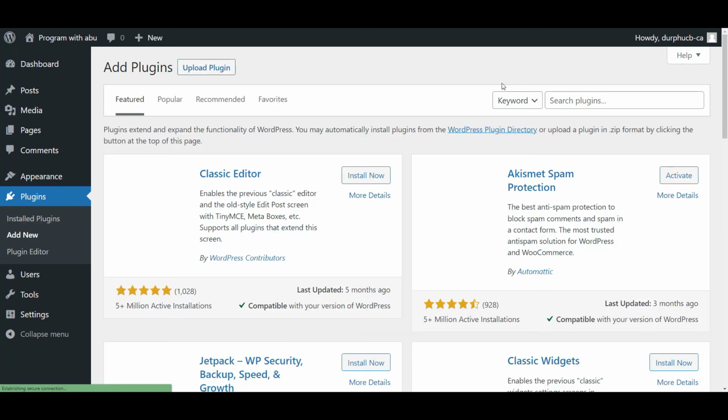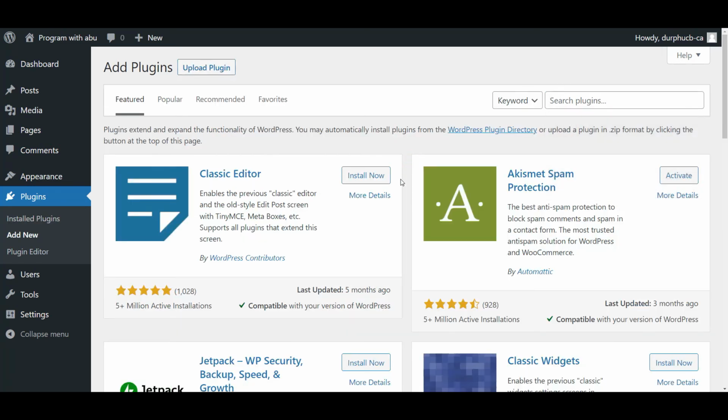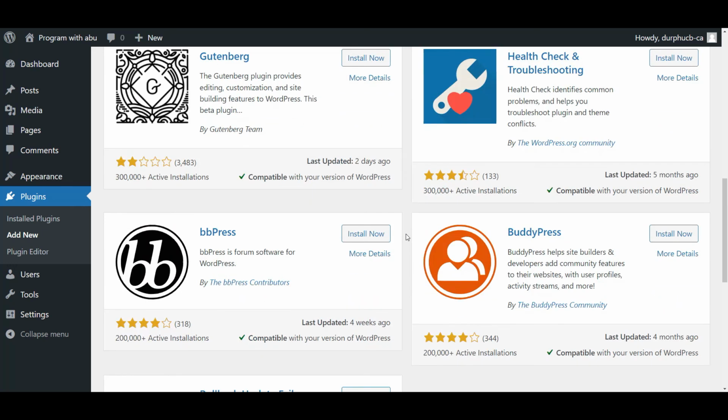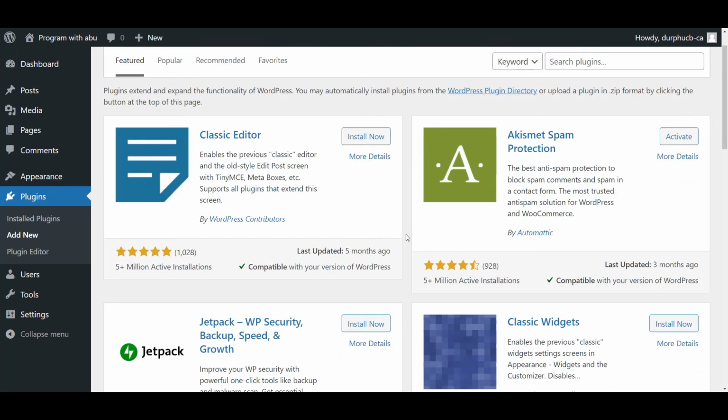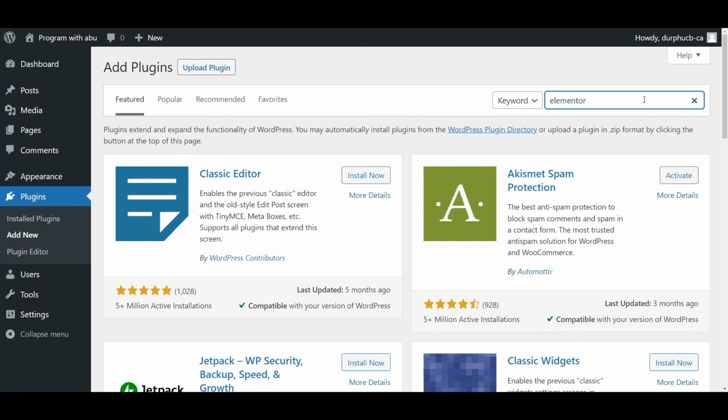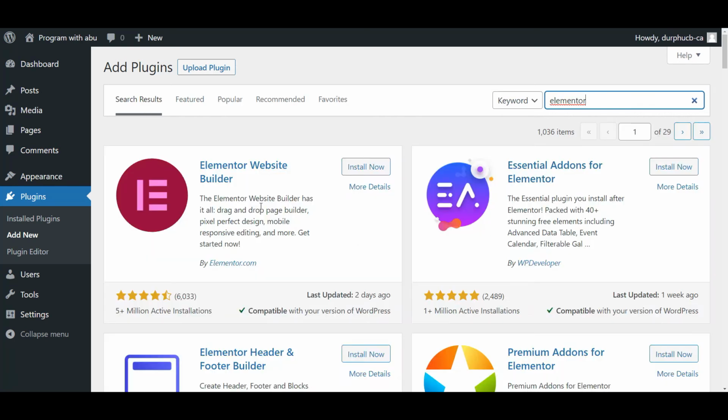So this is a page builder. You can look at the plugins that are very popular, like the classic editor. It has about 5+ million active installations. That's a very popular plugin. We have Jetpack for security, if you want to backup, if you want some speed, and many more. There are so many plugins you can use. But for now, I want to bring in the Elementor plugin. That's how you spell it. And now we have Elementor page builder. And it has about 5 million active installations, meaning it's very popular.